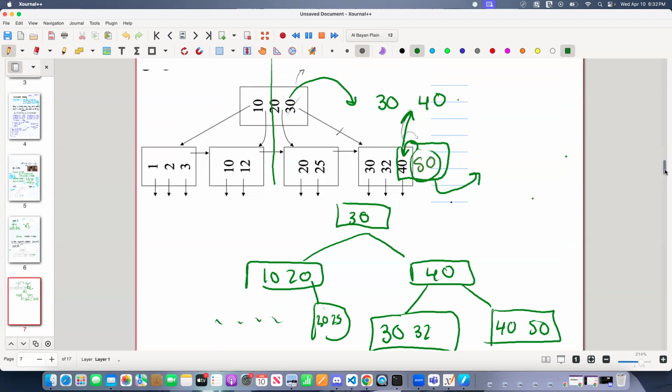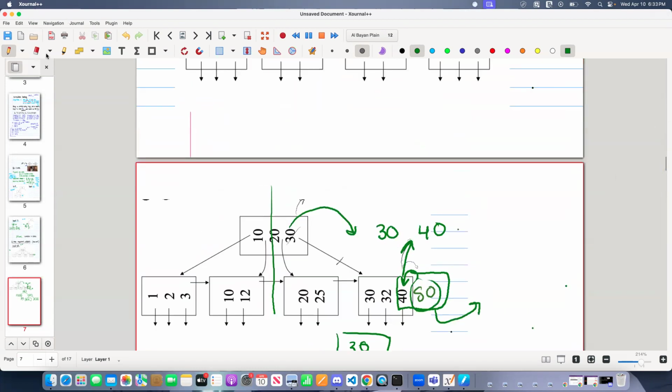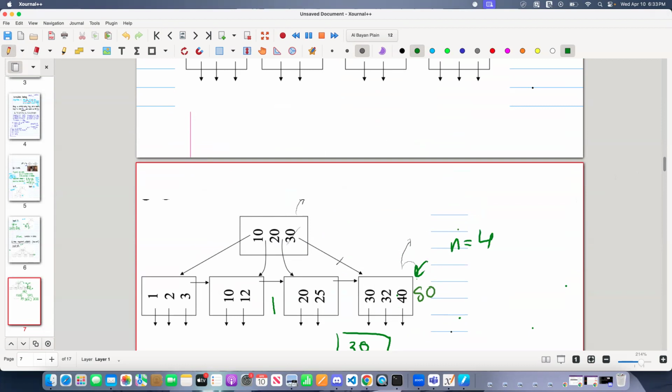Okay, why did this happen? Let me just delete this a little. When you're adding 50 to this bucket, you see that it cannot fit because n is equal to 4. So when you add 50 there, you'd have to create a new root. Why do you choose 40? 40 is the median of this bucket. The median gets pushed up into a new bucket. Or well, it gets pushed up into the original bucket to make space.